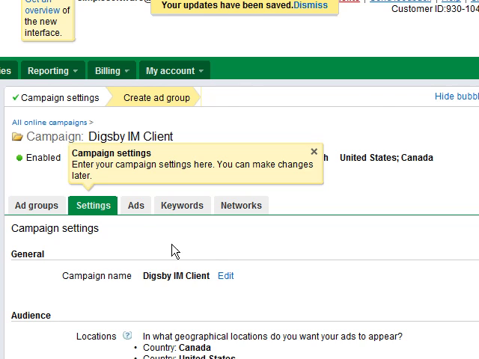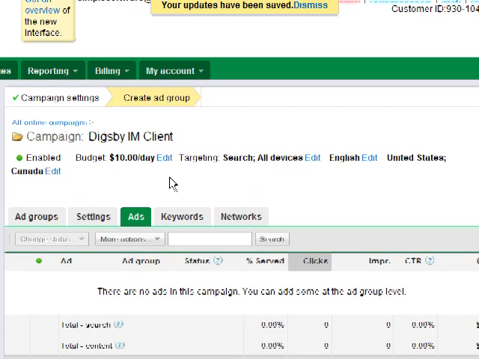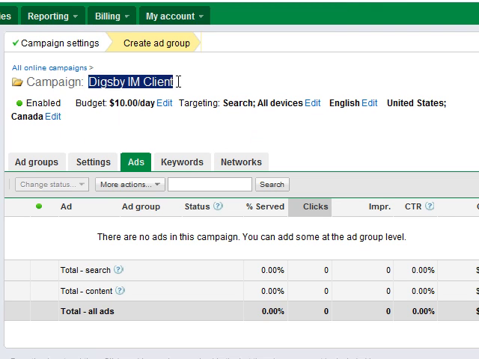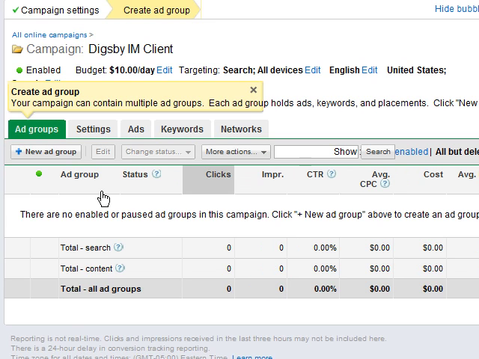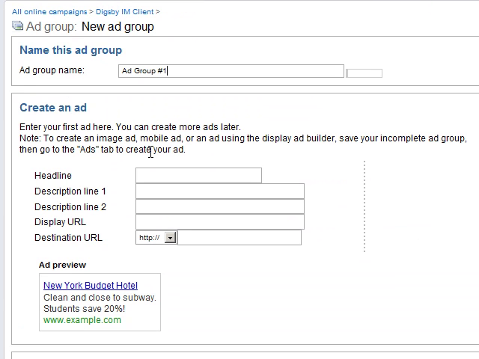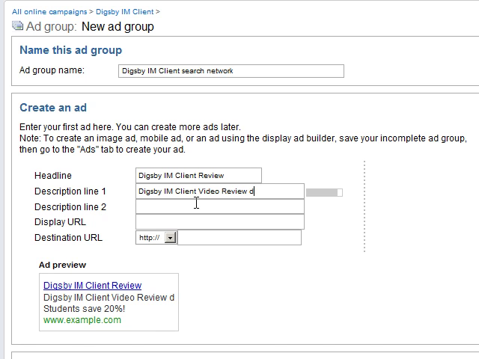So the next thing I need to do is set up my ads and make sure that I use this keyword in here. Now I've created a campaign, I need to create an ad group. I can create two ad groups, one for search and one for content networks. In this case, I'm only going to create one for search. Now remember that Digsby is free, so that's a good thing. We're not selling people to buy anything. So we could say Digsby IM client video review. So the point is that you see, okay, Digsby IM client review.